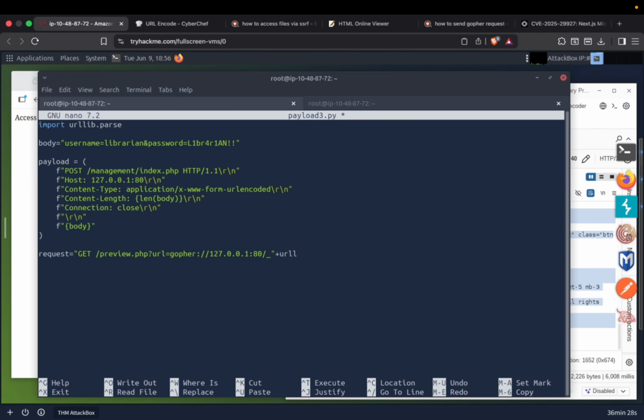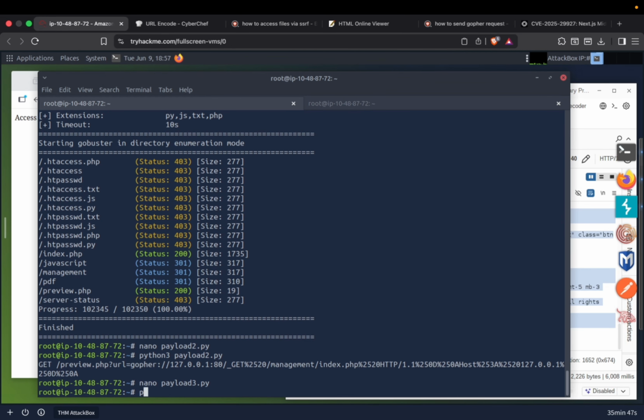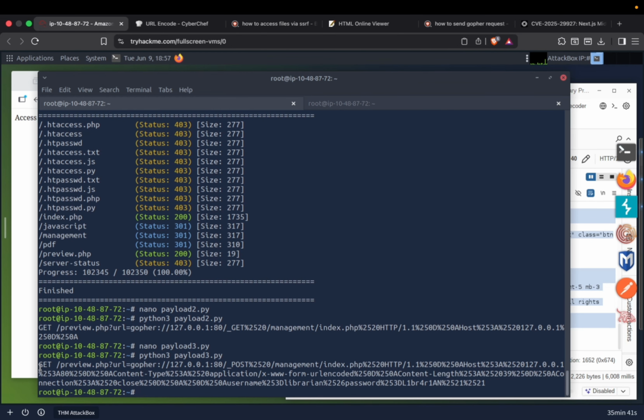So let's do urllib.parse.quote, and again, and we are doing it on our payload, right? Guys, remember the body is already inside our payload. We just have to double encode this payload and do a concatenation with this request, and then just print our request. I think this will do. Let's try. And copy this.